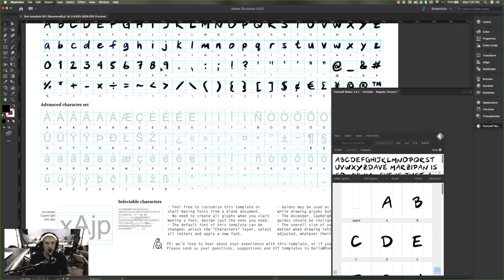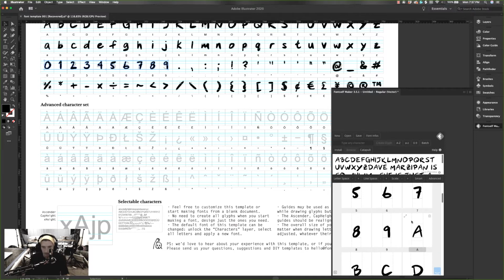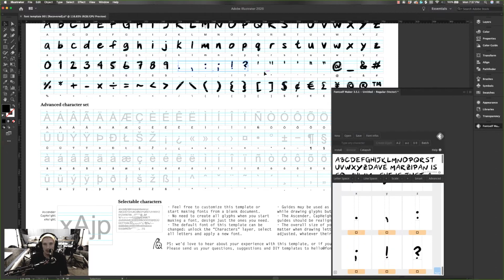And then I'm going to select my 0 through 9 characters and then hit 0 through 9. Those all look pretty good. And then I'm going to select a few of these at a time and hit batch because it doesn't like to read these. It doesn't really have a way of doing that.